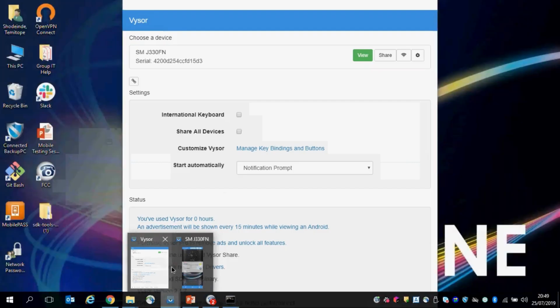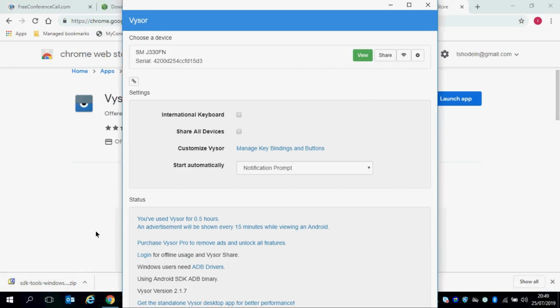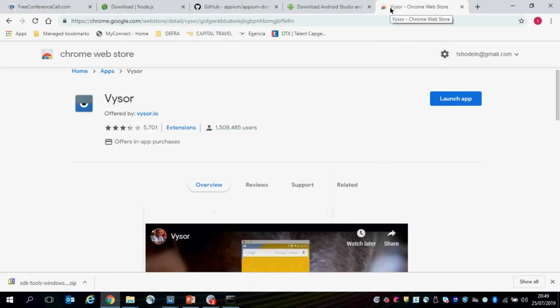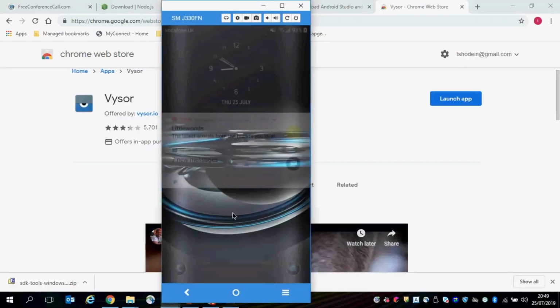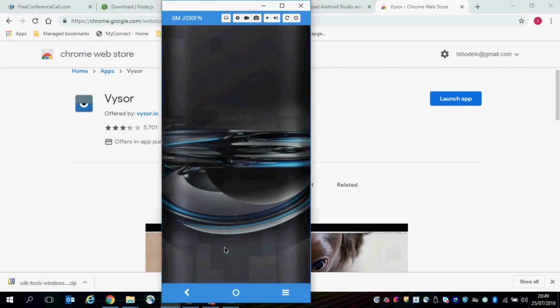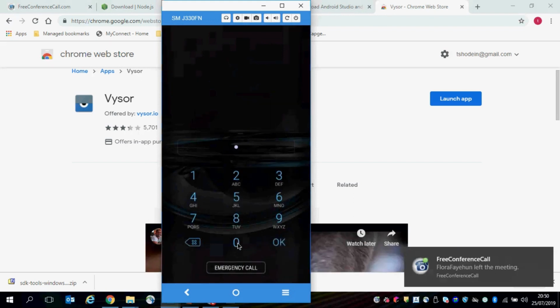Once it's been installed as an extension onto your Chrome, you would have this UI coming up, and then you connect your mobile device to your computer using your USB cable. But before you do that, there's another thing you need to do in order to be able to access the device on your machine. I'm going to show you now, just bear with me.